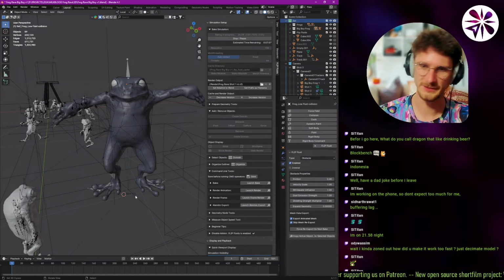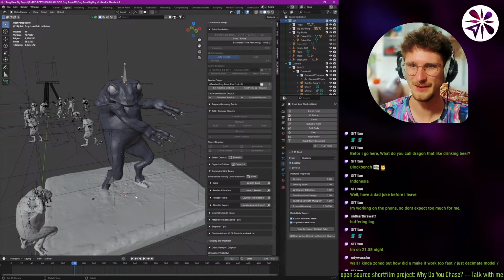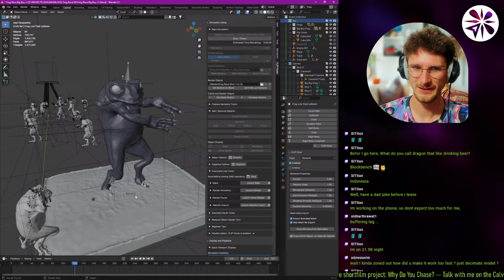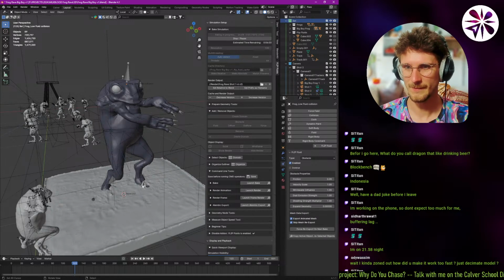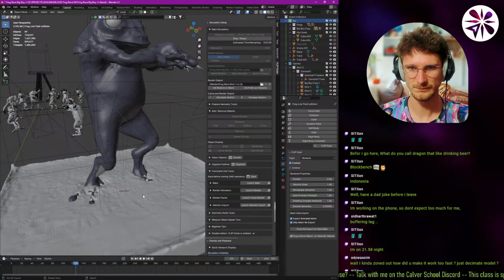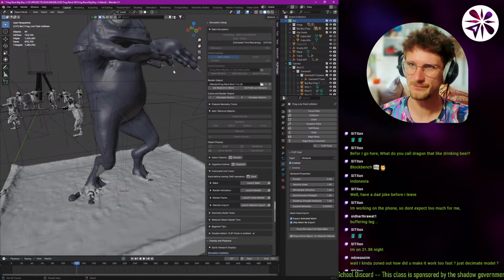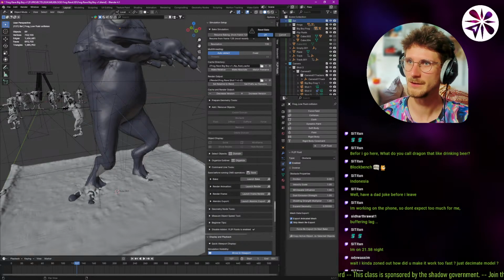I just want little splashes and stuff happening here. Oh, that's interesting. You can continue with a different resolution. Oh, that doesn't really make sense. Let me just restart with the new resolution.